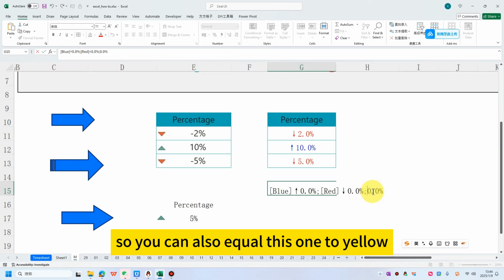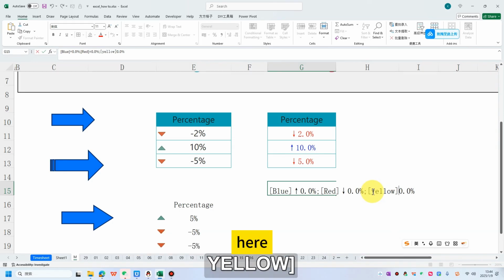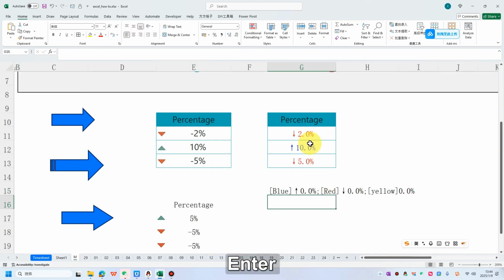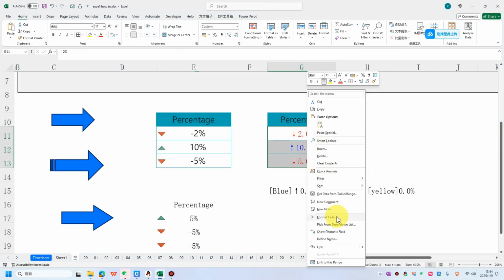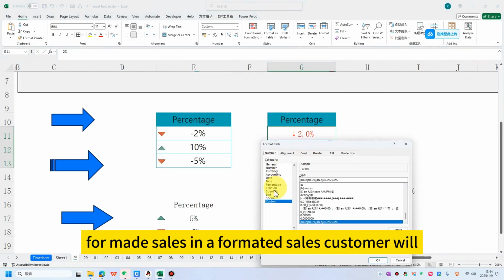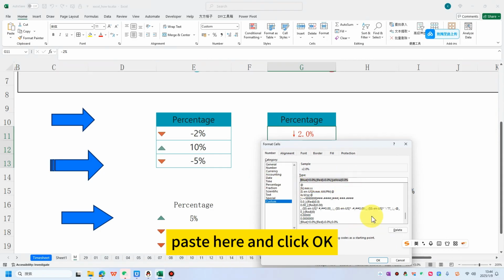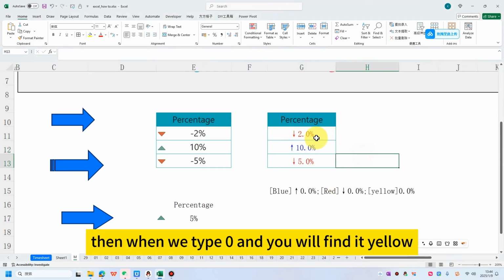So you can also make this one yellow, like this one. We copy it, then select here, Format Cells. In Format Cells Custom, we paste here and click OK. Then when we type 0, you will find it's yellow.